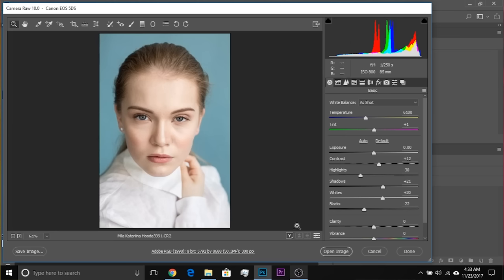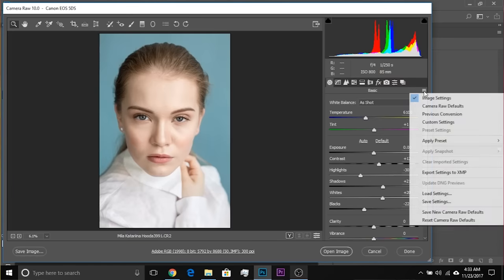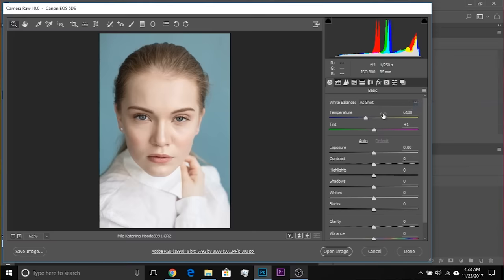So I've done just minor adjustments, probably increased the contrast just a little bit, decreased highlights, increased whites, increased shadows, very minimal adjustments. If I just set it to Camera Raw defaults, see, minimal adjustments. So let's go back and open up the image. After doing just minimal adjustments with your photos like contrast and stuff, once you're satisfied, go ahead and open the photo. All right, click on this open image.